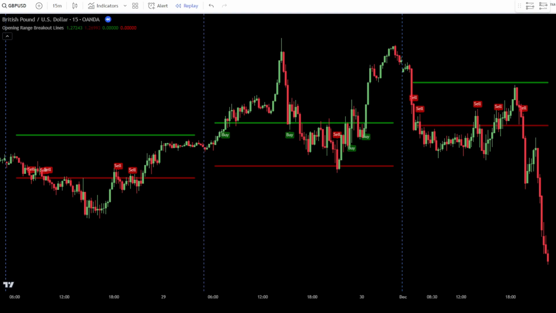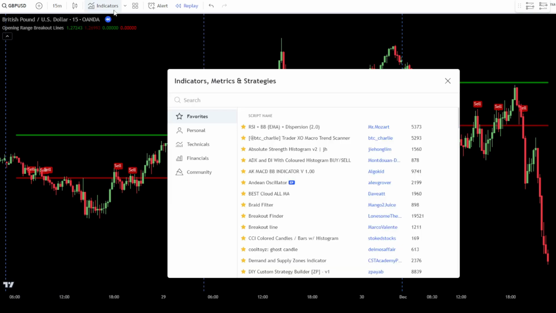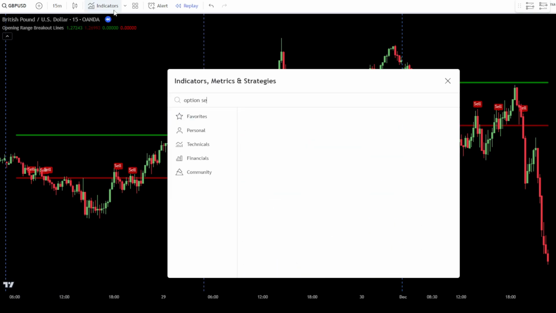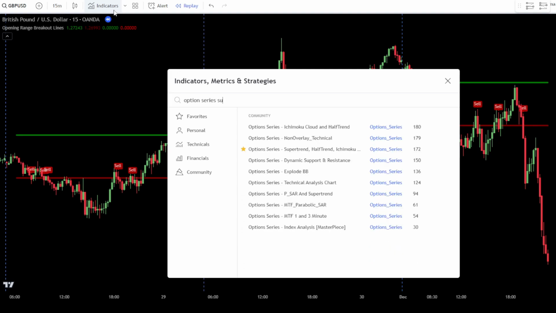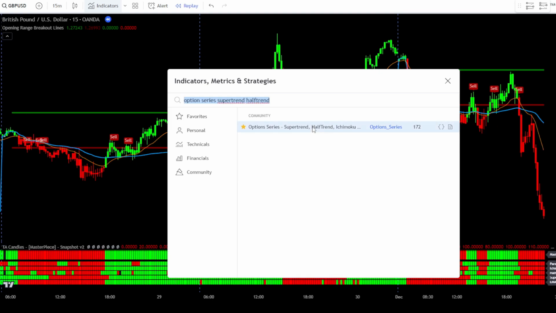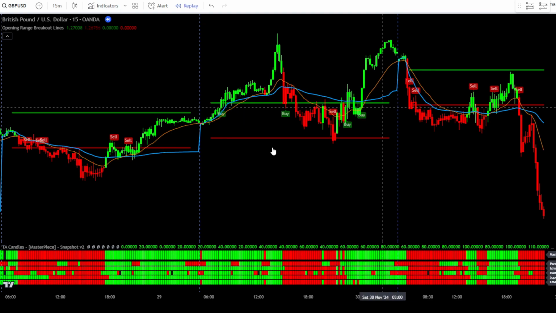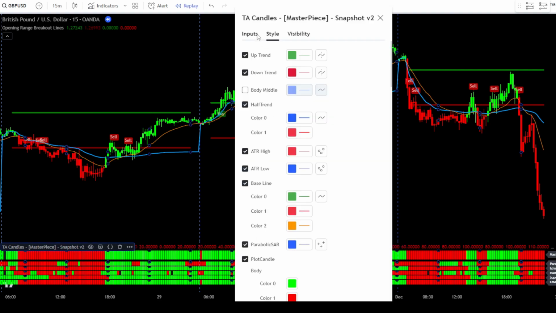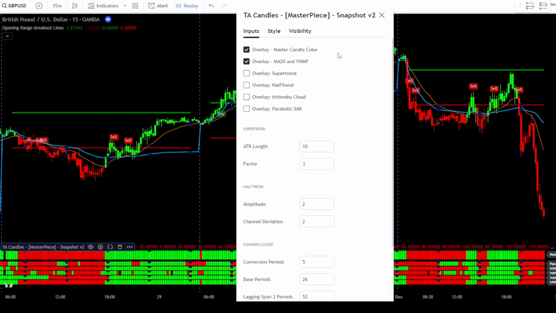Now, add the second indicator that will be used as a signal filter. Go to the Input tab and type Option Series, Supertrend, Halftrend, Ichimoku. Then, select Option Series, Supertrend, Halftrend, Ichimoku by Option Series. Next, make some adjustments to the Option Series indicator. In the Input tab, uncheck the boxes for Overlay MA20 and VWAP. Once done, simply click OK to confirm the changes.